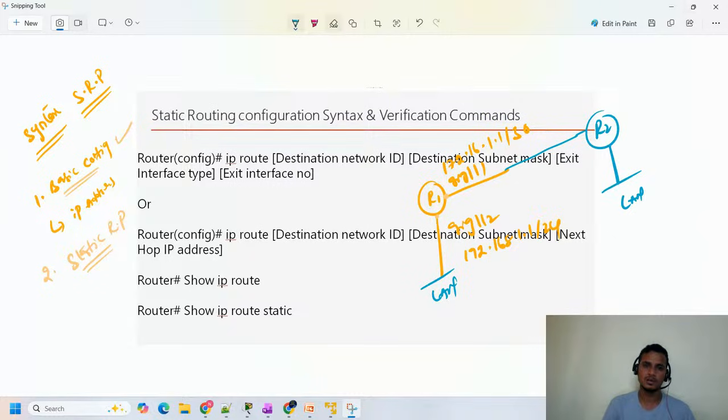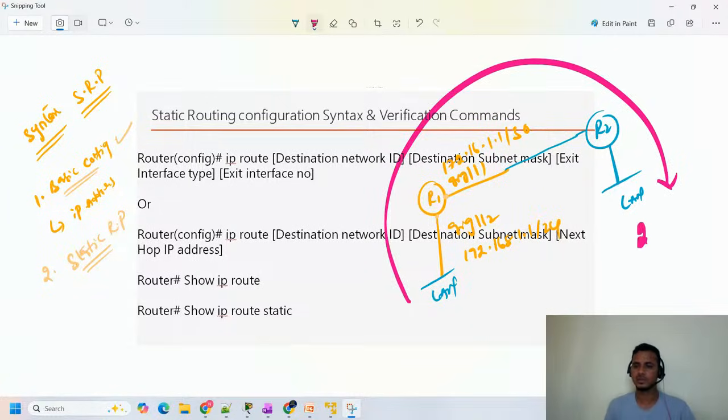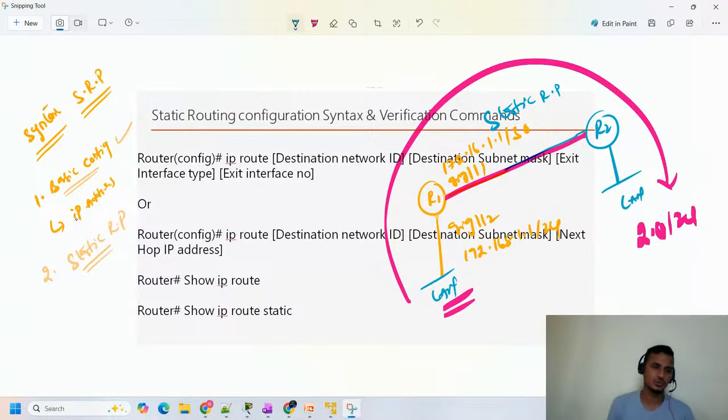Now my users want to communicate from this LAN to the other router's LAN, using 2.0 as the IP network here. So a few of my users are trying to send some data over this WAN connectivity. Here we need to configure the static route, guys, the static routing protocol, right? To configure it, we should know the configuration syntax, and the configuration syntax is this.